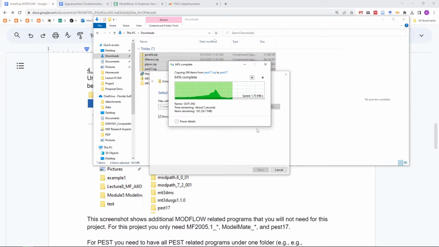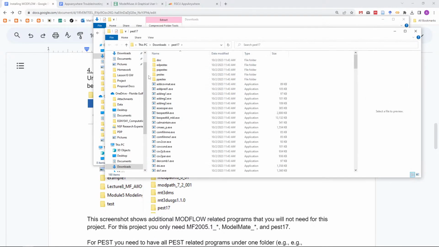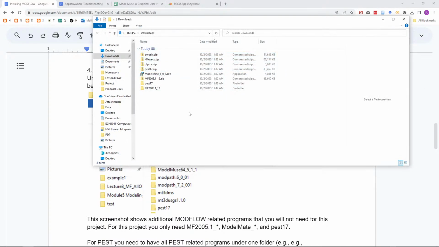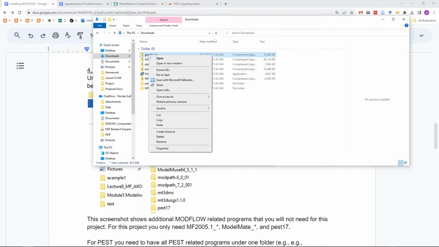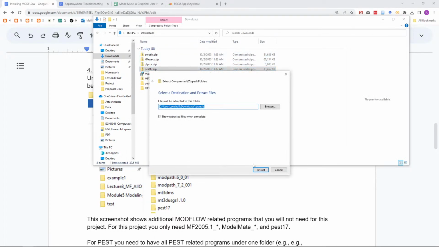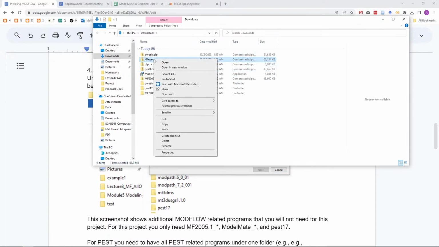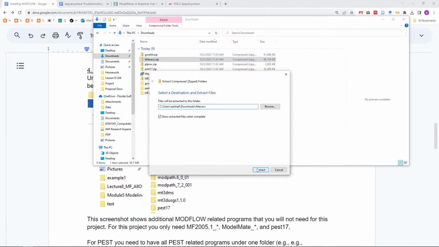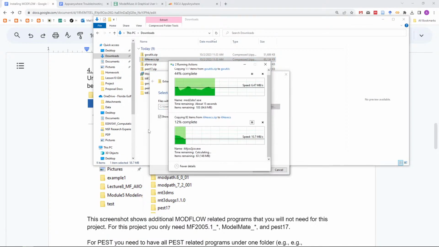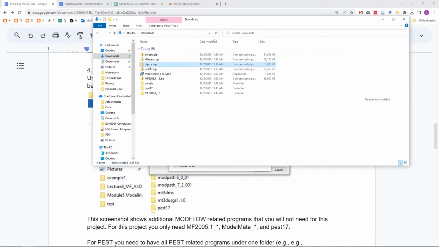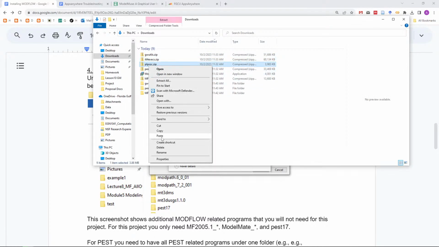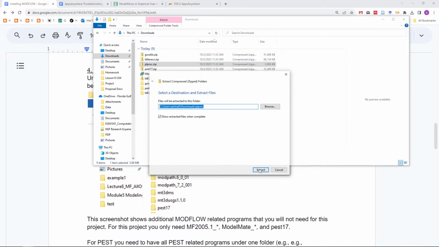I'm extracting PEST now. Because for PEST, after you extract it, you need all these PEST related tools. So I have PEST 17 here, for example. Let me extract this one also, and let me extract this one also, and let me extract the output. Let me extract this one.